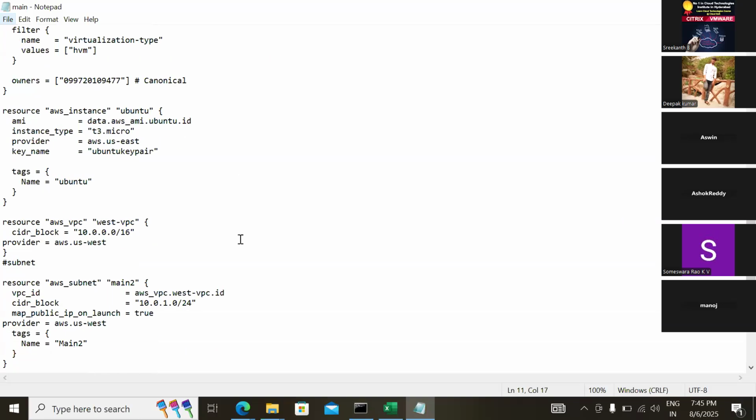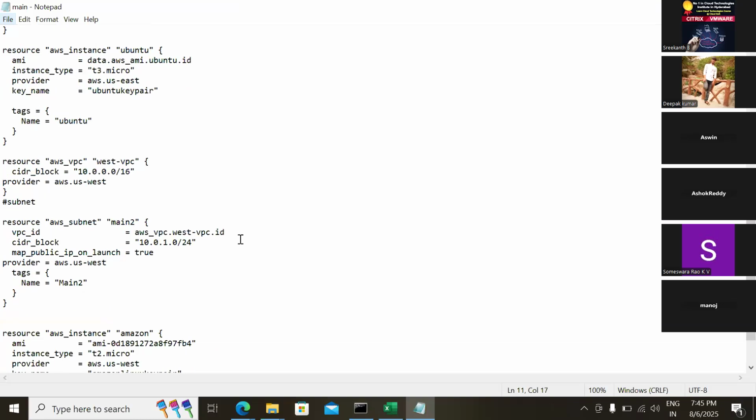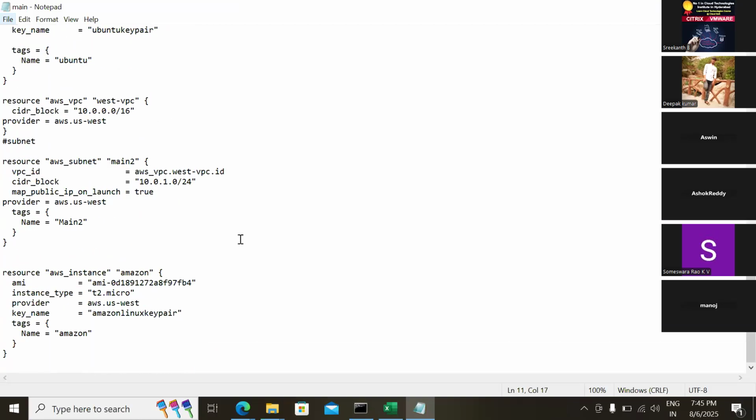Does anyone have doubts on this? Can we use one VPC for both the regions? No, it's not possible, because VPC and EC2 are region scoped. Oh, okay. In real time also we can't use one VPC across regions.